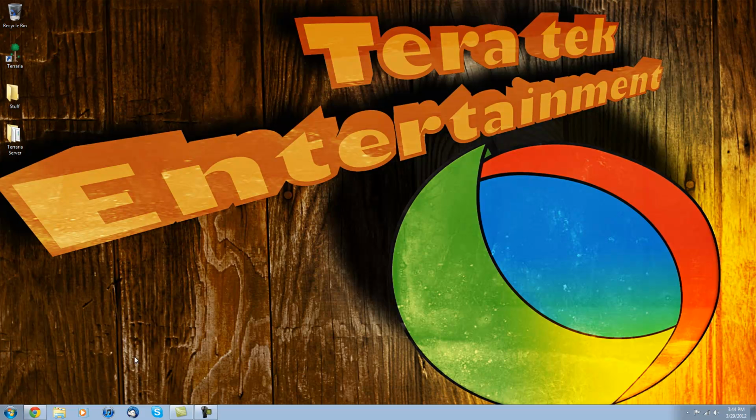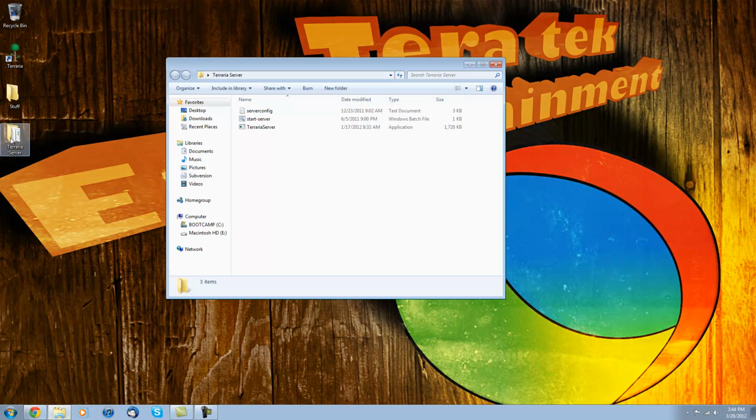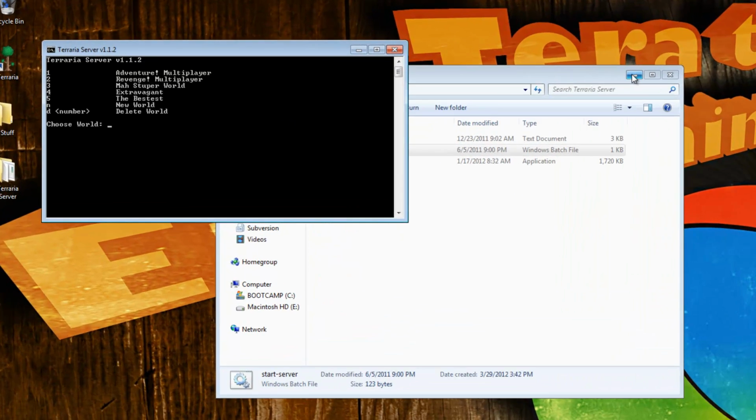Once you've got that all done, you can look up other videos for the router that you have. Just get your port opened, which I can't show you now because it's different for every single router. Once you're done with that, open up one of these two, either the start server or Terraria server, which doesn't matter, as it's always the same. I'm going to do it from the start server.